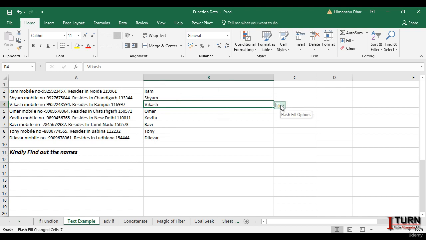Now here if I set my cursor, you will get to see this flash fill option. One option is undo flash fill, another option is accept suggestion, or you can select all changed cells. Okay, so I have accepted the changes.